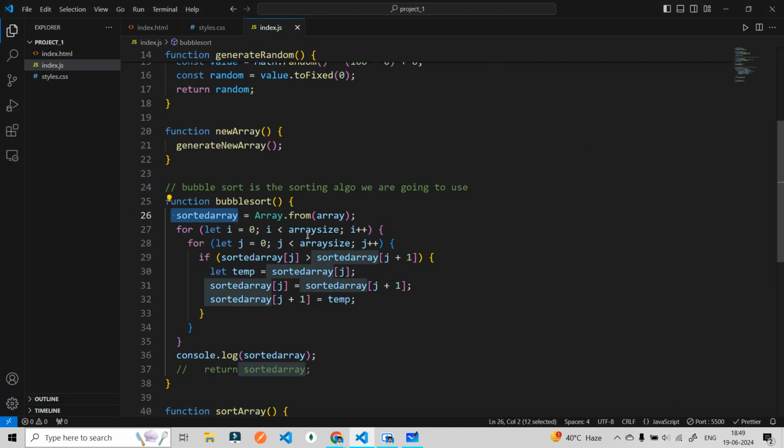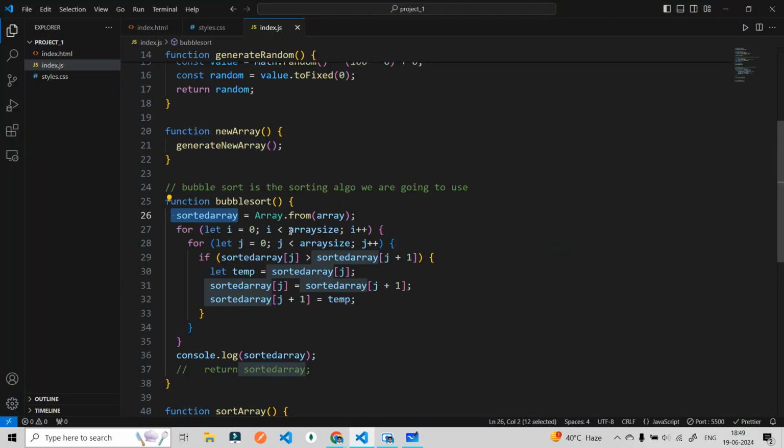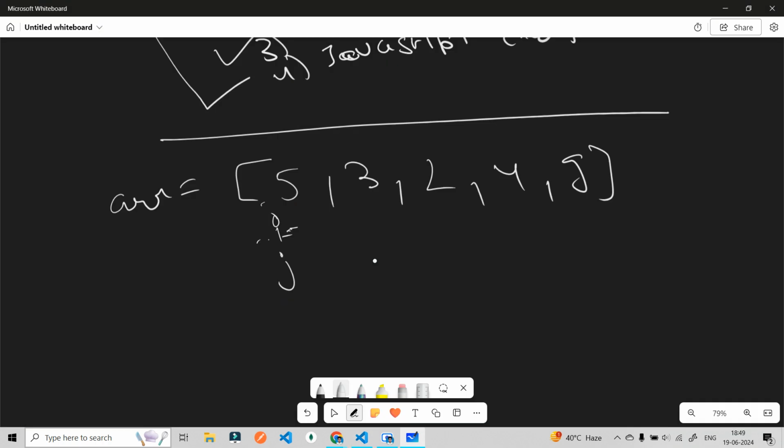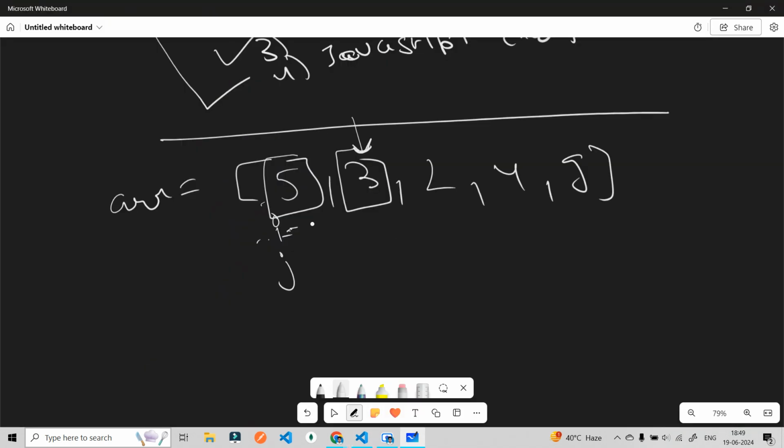Now it's the sorted array of j. So right now j is 5. Okay. If it is greater than the sorted array's element one ahead, so if j plus 1, which means this particular element, is smaller than this particular element, as in this case it is true.